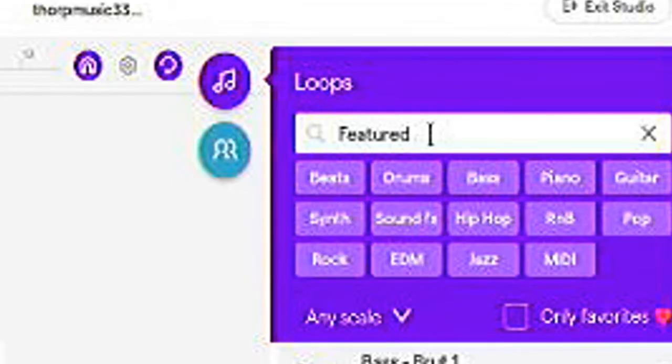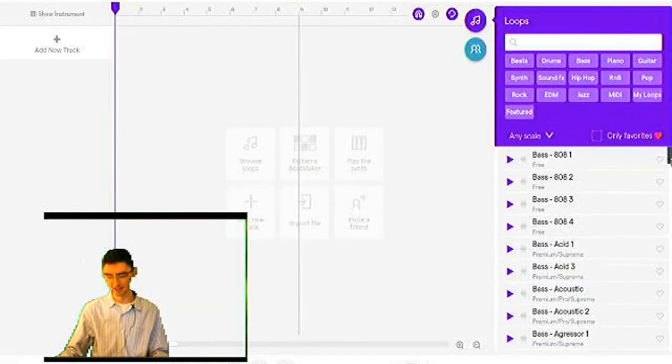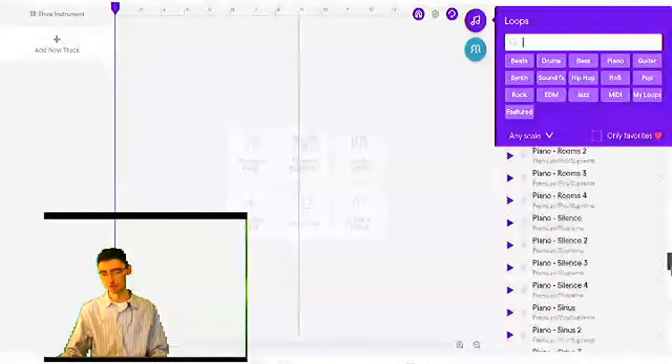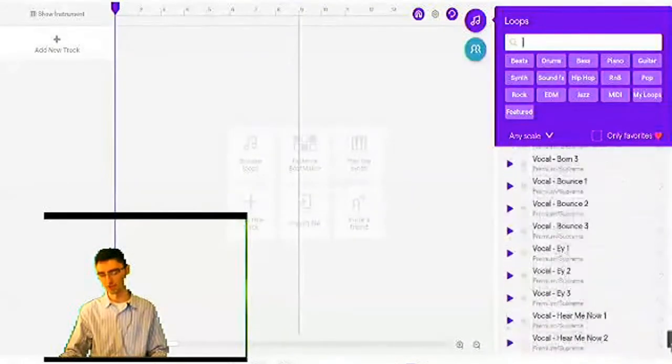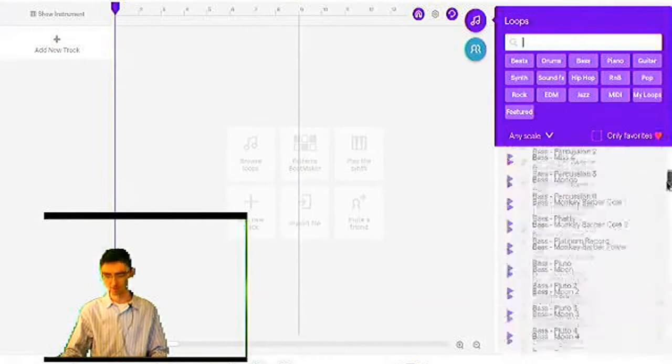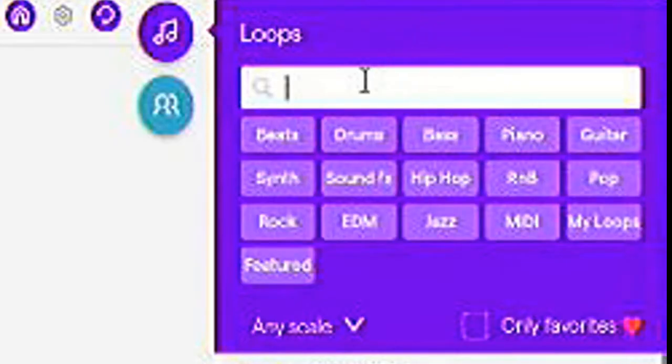And I'll say this to my advanced students, I've done this before, you guys can actually erase the word featured, and it shows you all 10,000 different loops. So if you have heard a lot of these loops before and you're just getting tired of them, feel free to erase that. For our beginners, we want to leave it in there.